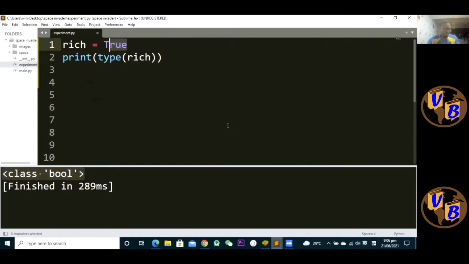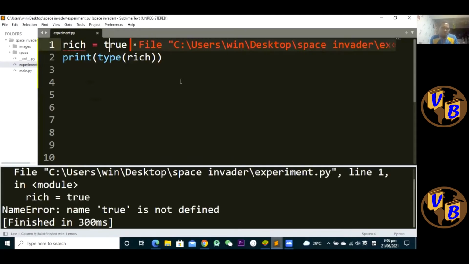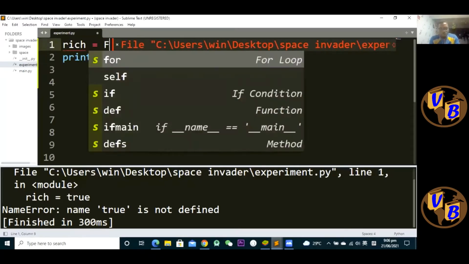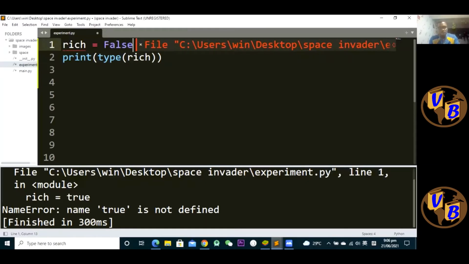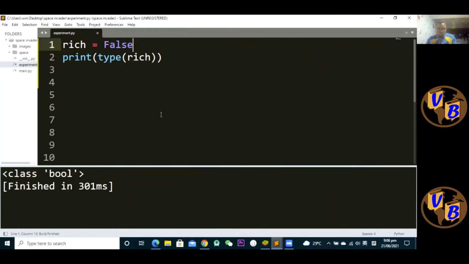Let's say I don't know about the capitalization, and I just write a lowercase t. If I run this, it will obviously give me a name error, because true is not recognized, so you need to be careful about that. The other value I can have: is somebody rich? No, they're not, so it's False. As you can see, boom. So this is a Boolean value. This is one way to create a Boolean value: you can hard code the True or hard code the False.